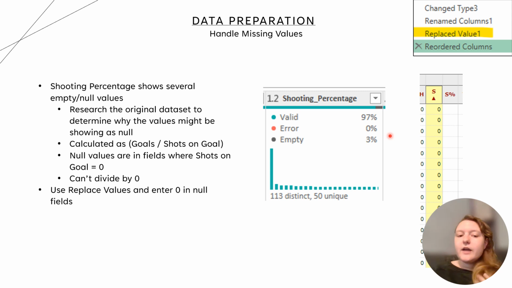So what I did is I used the replace value function and reset all of those as 0. Because yes, we can't divide by 0 when doing goals divided by shots on goal, but if they don't have any shots on goal, then they obviously don't have any goals. So it's a very reasonable imputation to just replace those and make it a 0.